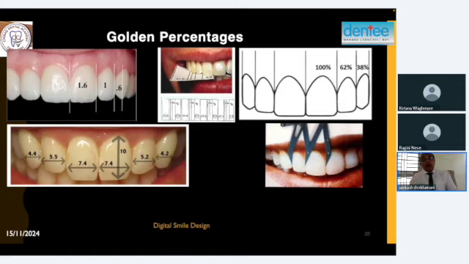And next is the golden proportion. Just see the top left picture here, that is 1.6, the second is 1 and 0.6, right? So we always maintain the ratio of 1.618 to 1, or 1 to 1.618. That is the golden proportion that we use to design any smile. These are the digital tools that we are going to use in the software to design the smile.